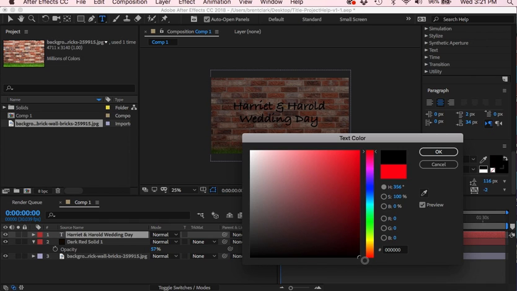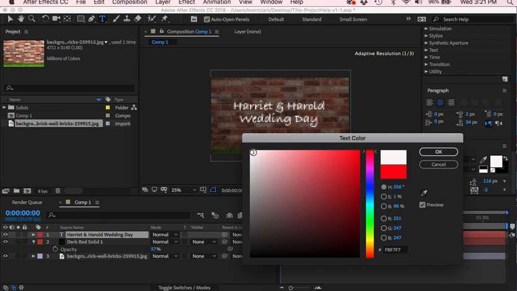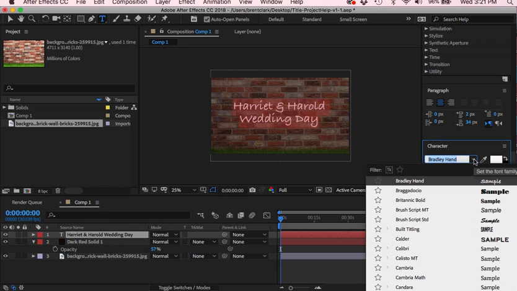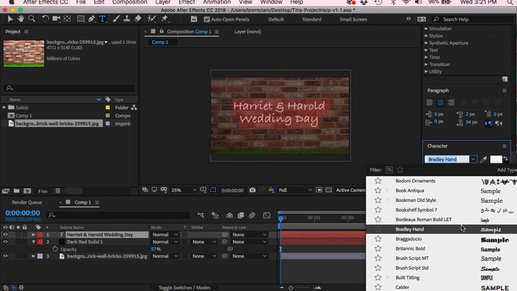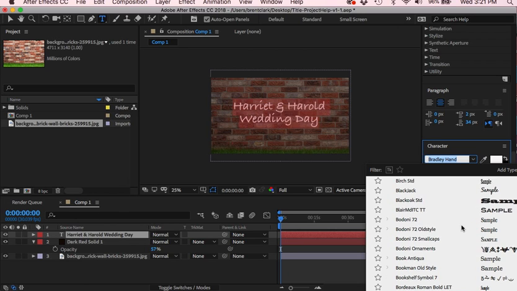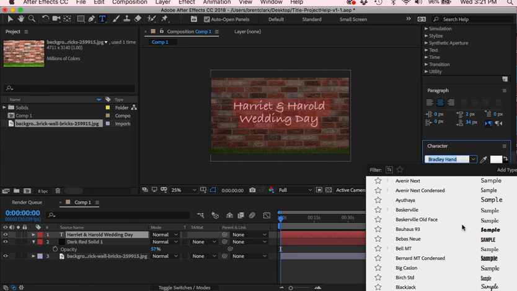If I should try black, it does stand out. White looks good too. Or I'll try white on this one. Let's try to find a font that's a little bit kind of like a wedding, maybe a little bit romantic. Let's see. Just kind of looking around.